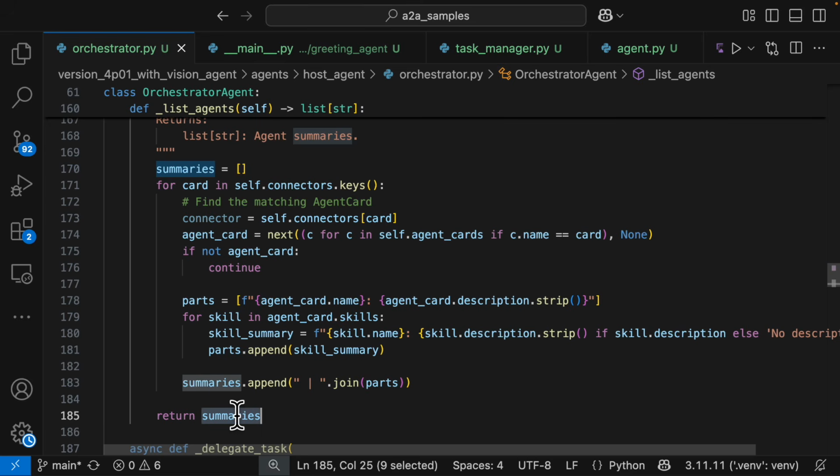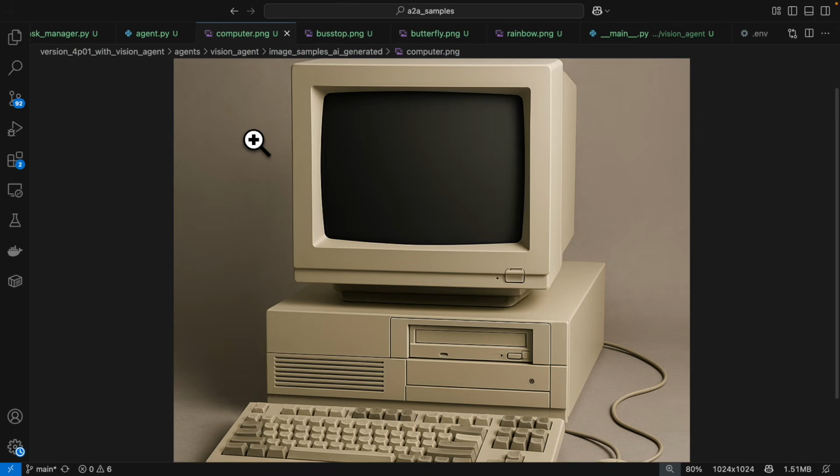So this is the function update that I have made to the list agents function, so that when the orchestrator agent lists all the agents, it gets more detailed information about what the agent does and what the different skills are. So this completes all the explanation for the vision agent, how it works, how to set it up, and how the code works.